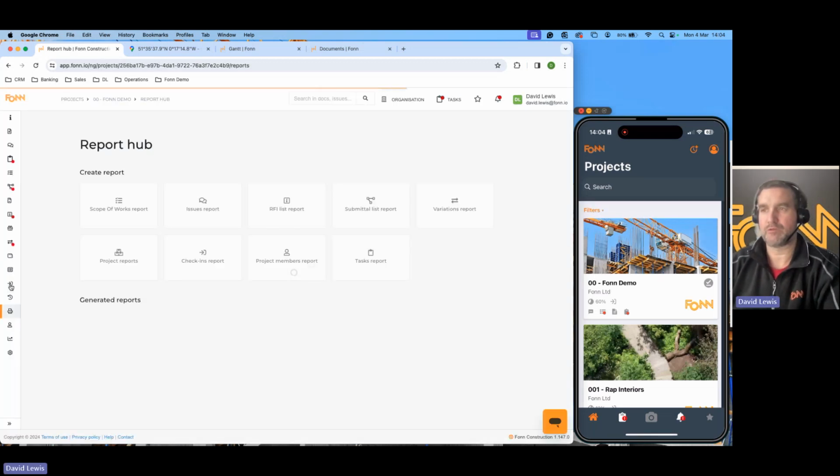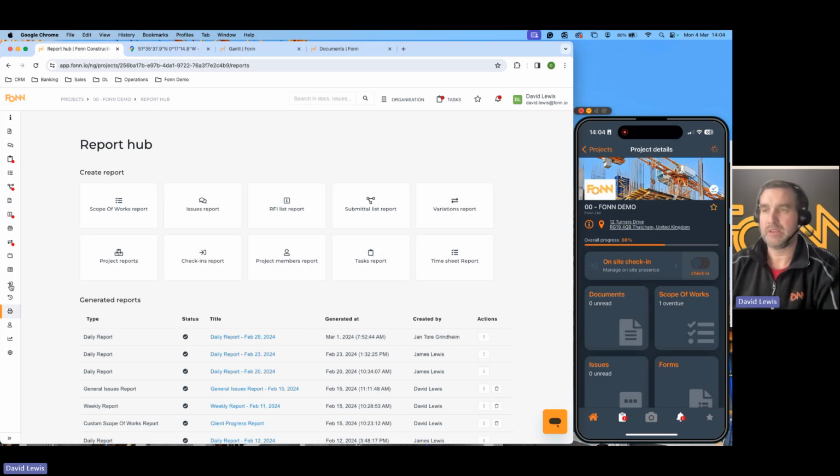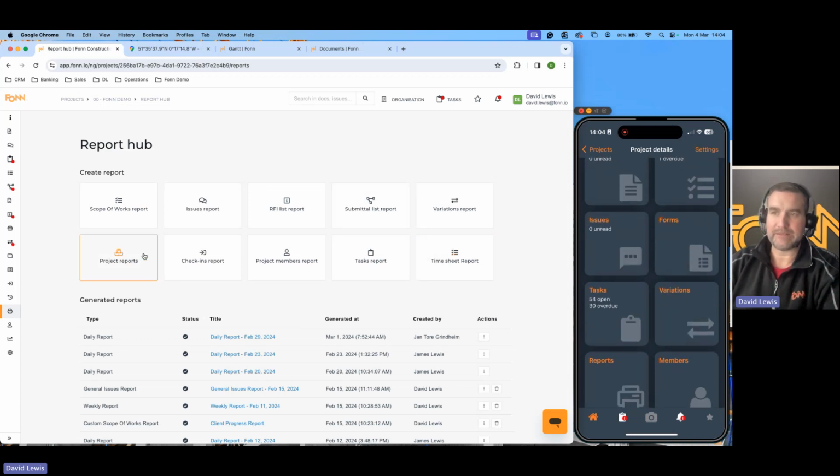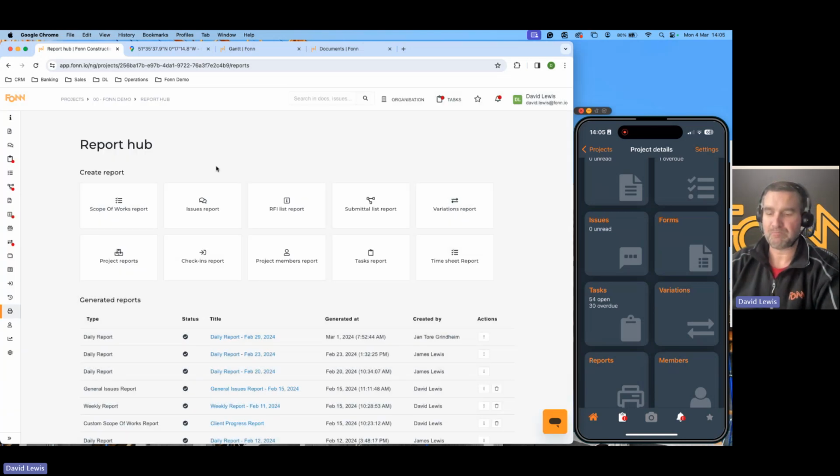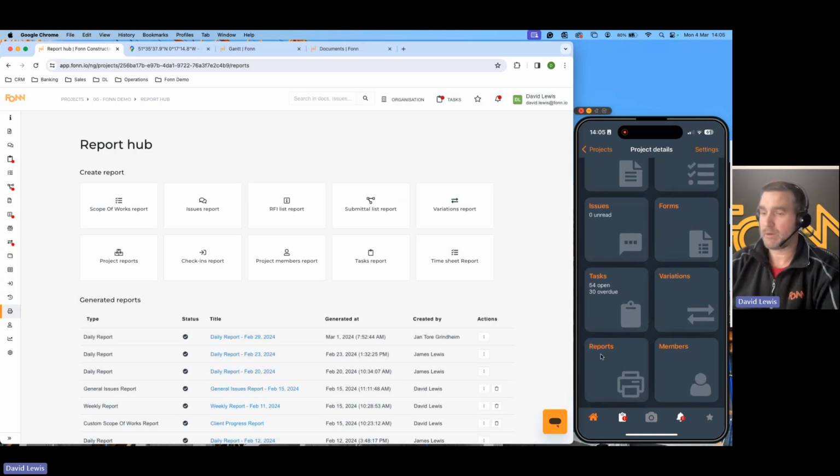Another good thing through Fonn is the reporting. This is our reports hub. This is where you can generate all sorts of different types of reports through the system. And the main ones I'd say are used are our daily reports. So here we can do a daily sort of diary entry. We can do weekly reports or custom reports. We can do these from the mobile app side as well.